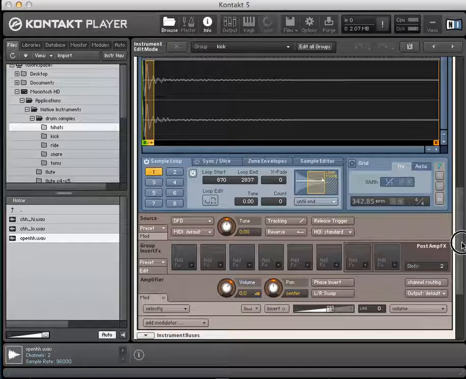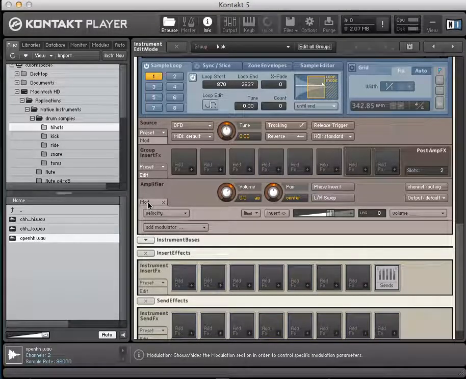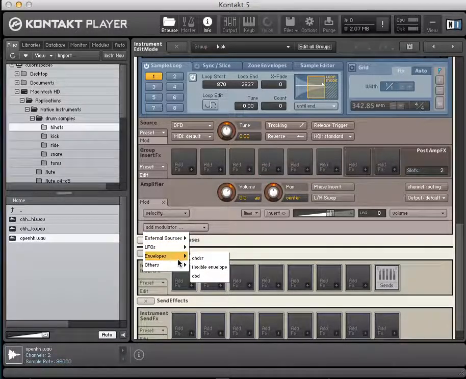Right, so modulation. We've already messed around a little bit with adding the velocity in down here. So it's just under the same modulation button now. Underneath the velocity you'll have an add modulator box. If we click on that, as you can see, we've got LFOs, envelopes, and a couple of others there.